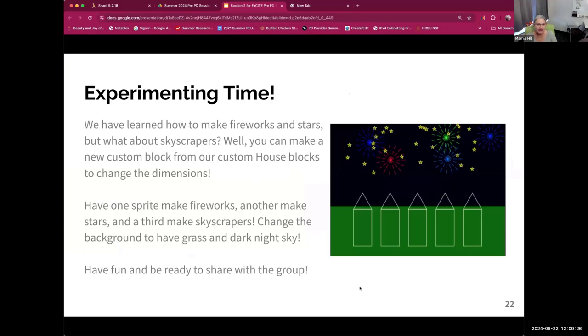So now we've got some experimenting time. We can make some skyscrapers. We can go back and use some of our blocks to make some things. We don't have to. The main thing we did was our stars and our fireworks, but you can go play with it and you can make more. We have some making the blocks. We drew a square. We've got a triangle.